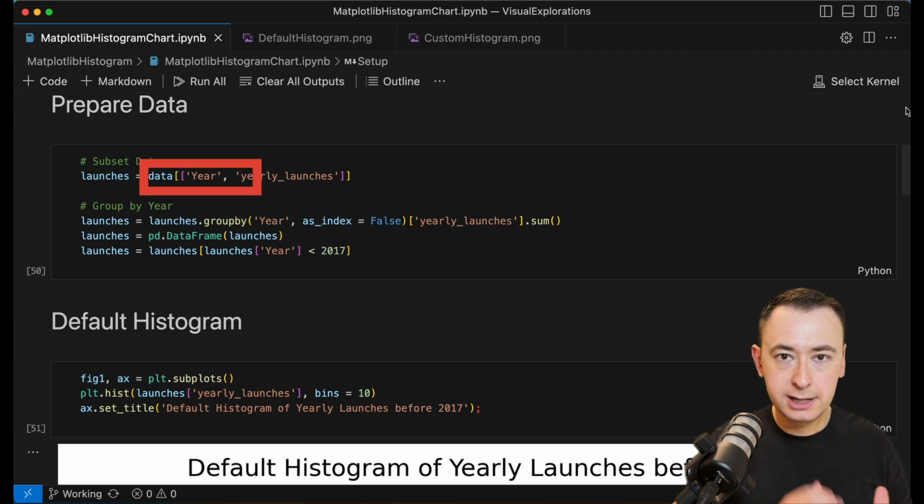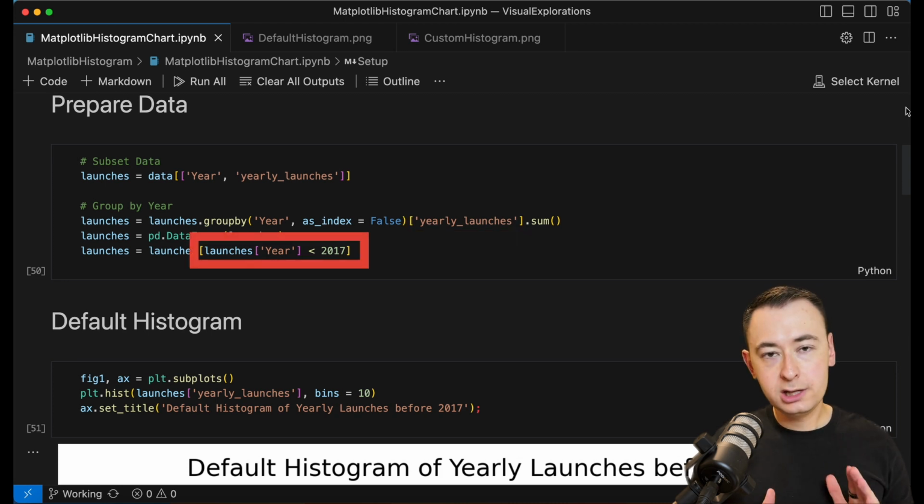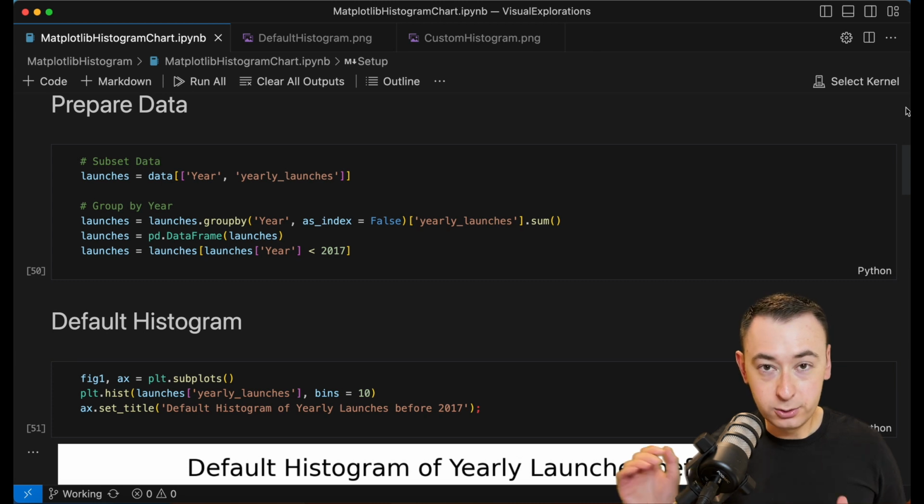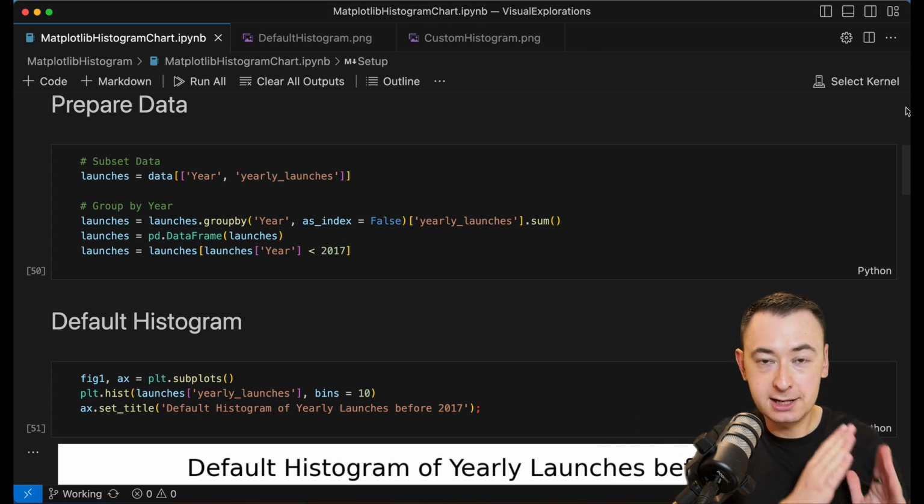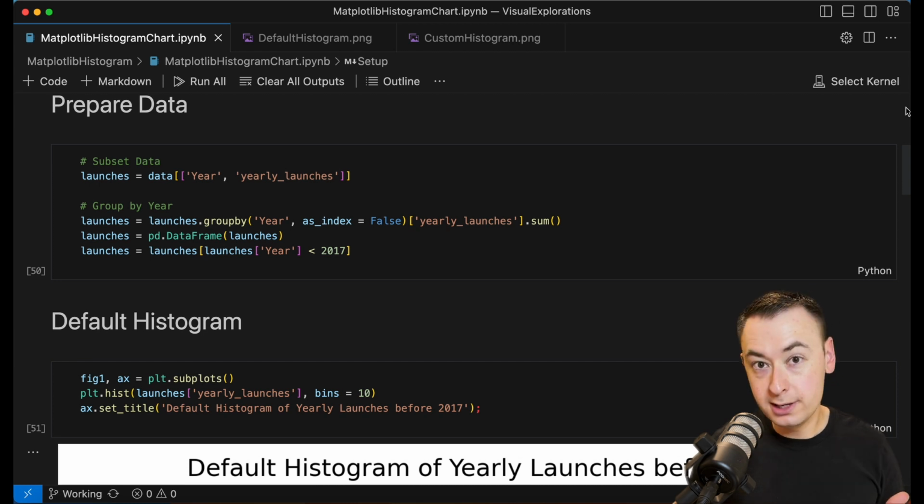We're choosing year and yearly launches, grouping by year for those yearly launches, and then we're making sure that the launches are below 2017, because if you recall from an earlier video, after 2017, the launch numbers just started exploding, and that changes the distribution a little bit. So we're choosing before 2017, and that way the data is all fairly evenly distributed so that it's going to be a little easier to look at.